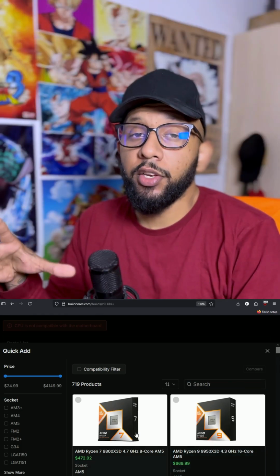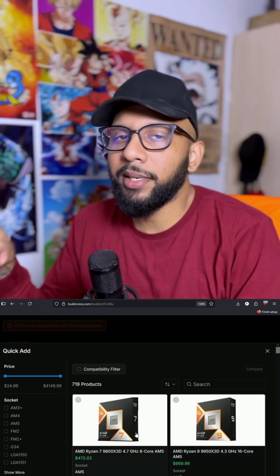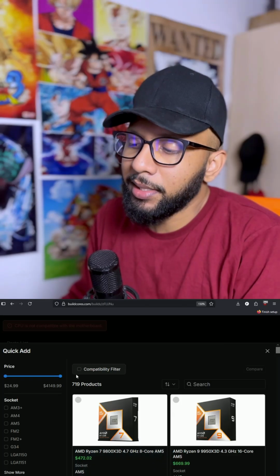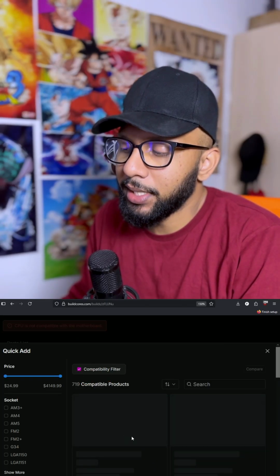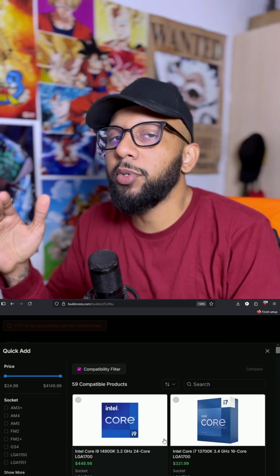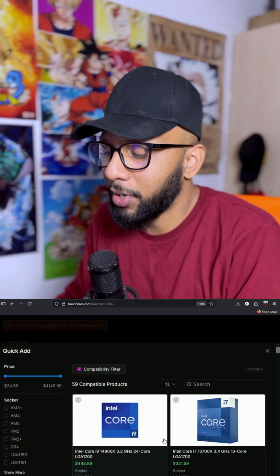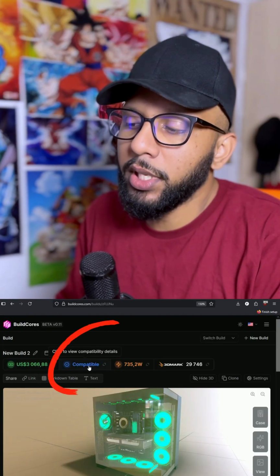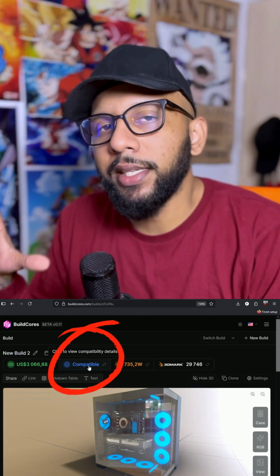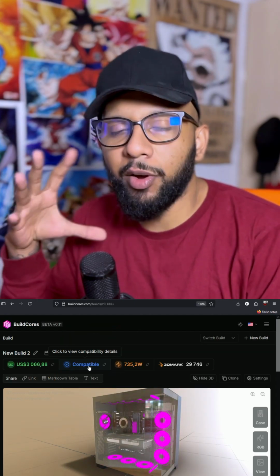So you'll know the CPU you had in mind is not going to work with the rest of that build. So let's say you found your motherboard and now you're looking for compatible CPUs with that motherboard. Under CPUs, you'll hit the compatibility filter and it'll only list the CPUs that are compatible with that motherboard. And this section here will show up in blue saying compatible, meaning all of the parts that you have listed for this build are compatible with each other.